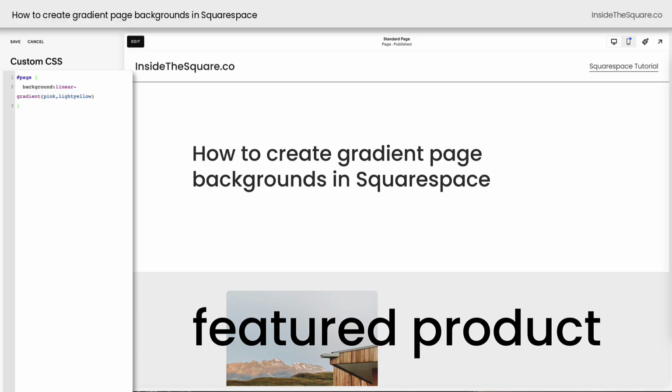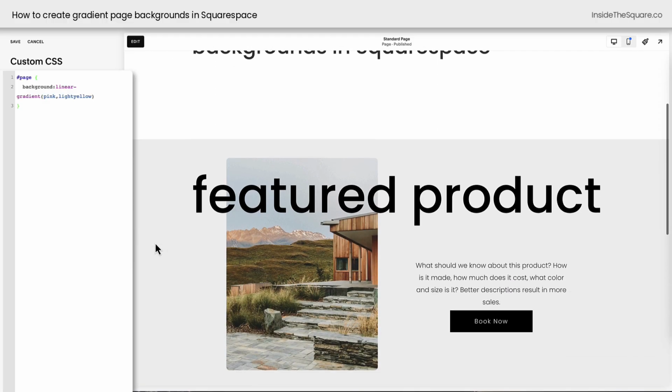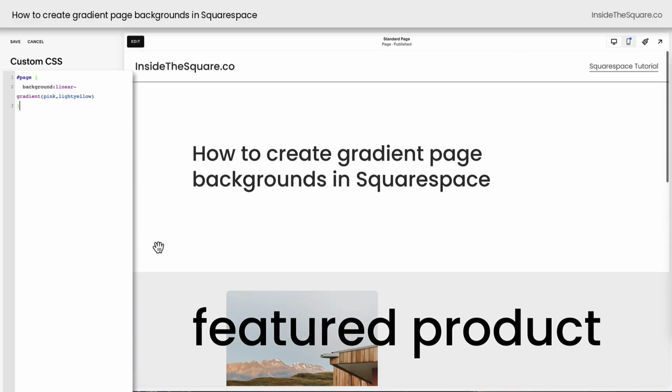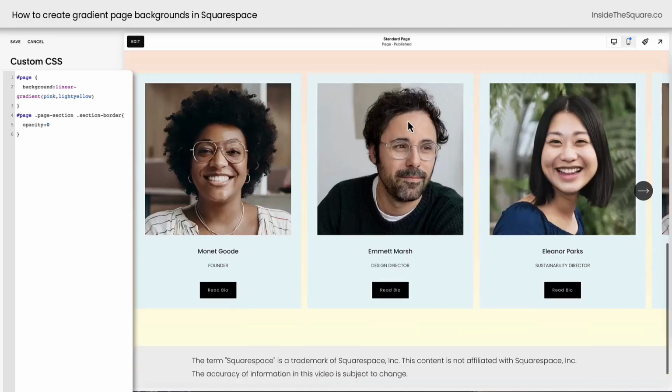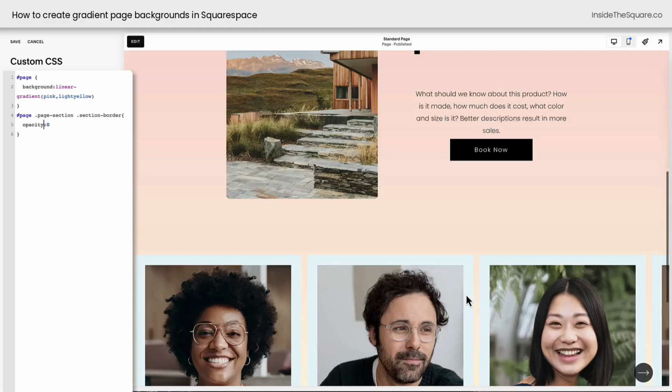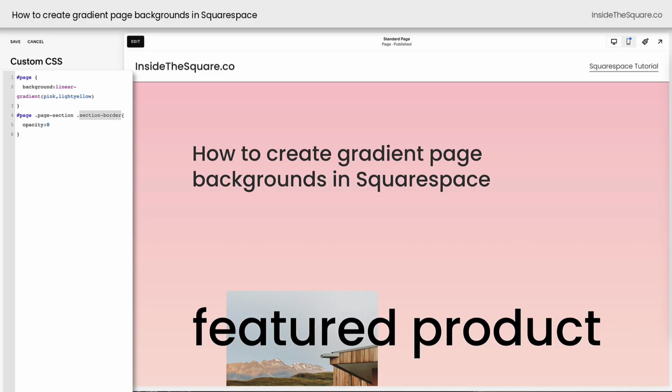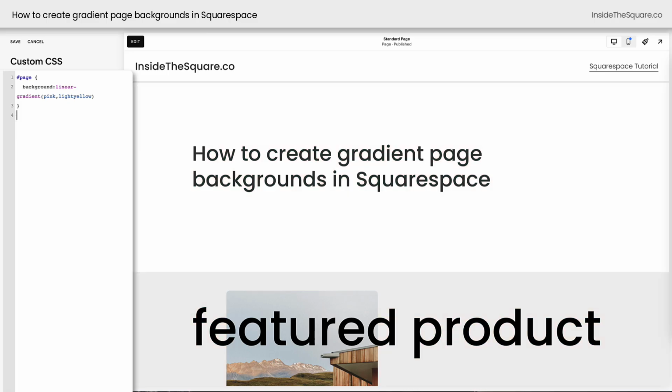Now our gradient code works, but we can't see it just yet because the background color of each one of these page sections is still visible. We need to hide that as well. Now I'm going to say page, section, section border, and I'll open up a curly bracket and say opacity 0. I'll spell opacity correctly. There we go. Now we have a gradient background going from a pink all the way to a light yellow at the very bottom. Now, section border in our code right here, it's a bit of a misnomer. The section background is inside there as well, and we just set it to opacity 0 so it's transparent. Again, if we don't have that part of the code, we won't be able to see our linear gradient background.